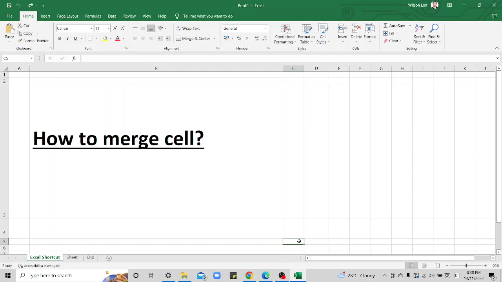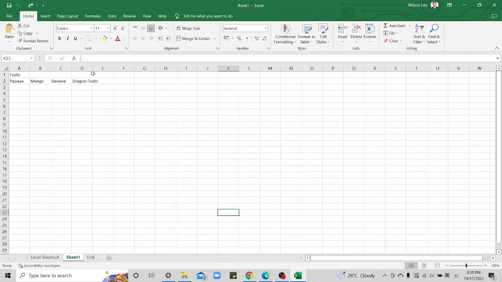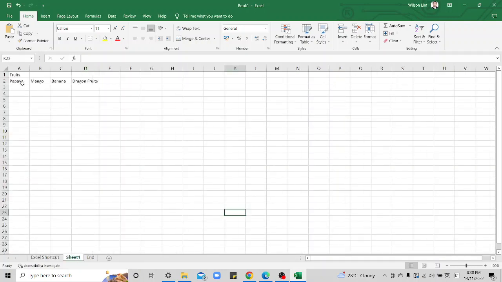Today I'm going to teach you how to merge cells in Excel. Let's look at our example here. For example, you have four fruits over here, but you want to make this word into the middle, but you have only the first cell with three other cells blank. And to make it in the middle, you can merge the cells into one.